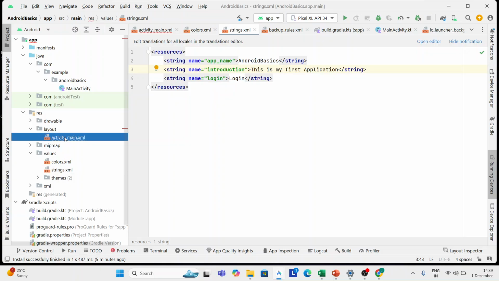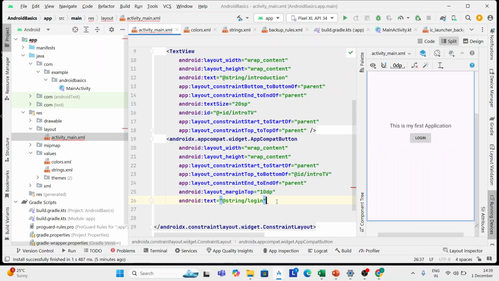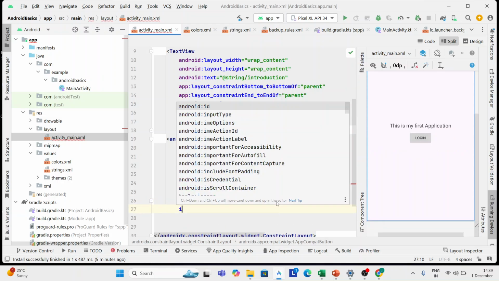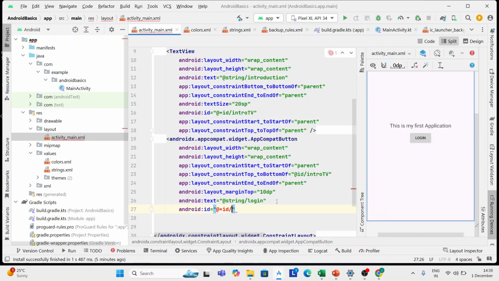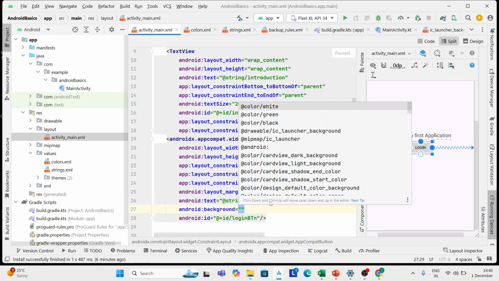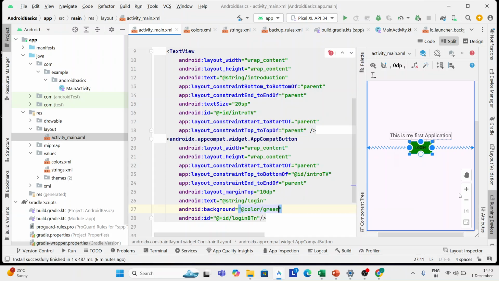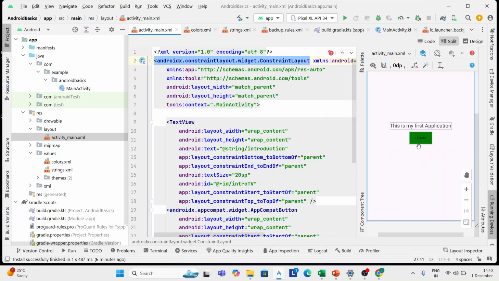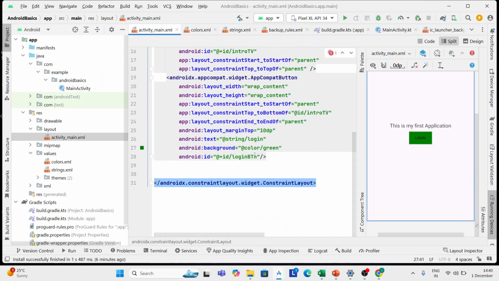Now move to the activity main XML file over here. Let's give one ID to the button. ID I am giving it as login button, and let's close this. Okay, I can also set the background color, background @green. As you can see, I have successfully changed the color of our button.